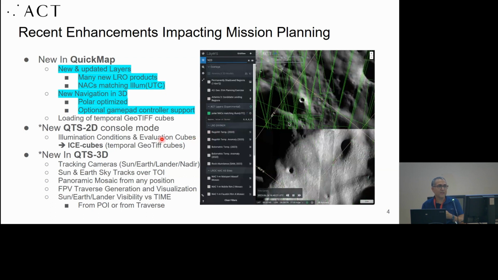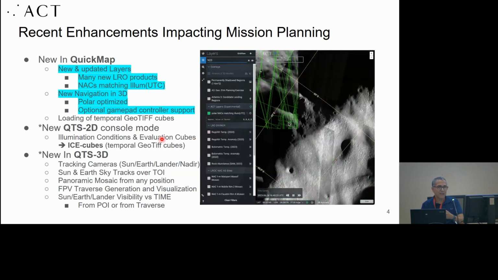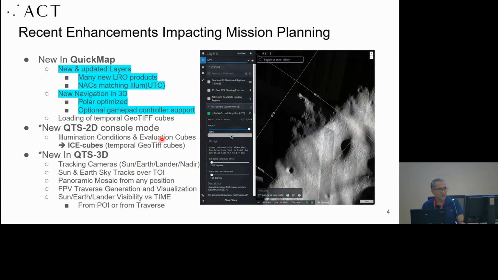It's constructing a mosaic on the fly, that is how the lighting conditions are going to be at that point in time in the future or in the past, using NAC images that match those illumination conditions. It's generated on the fly, and it's quite powerful.